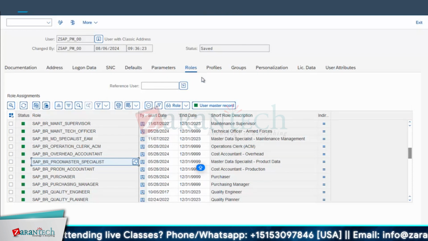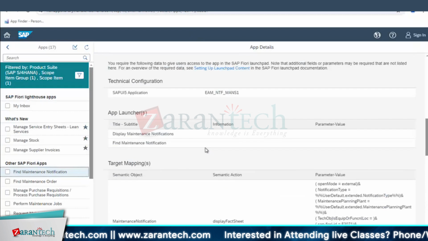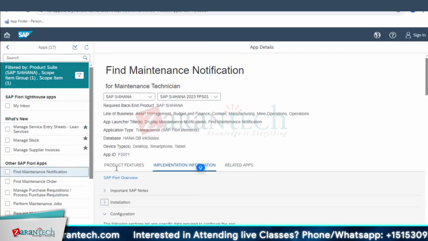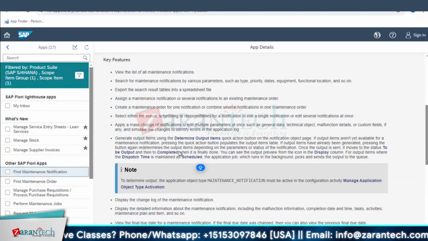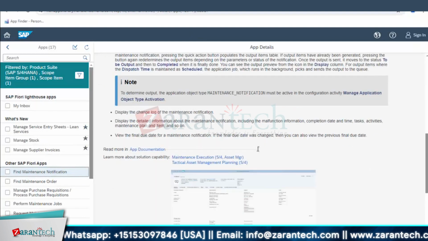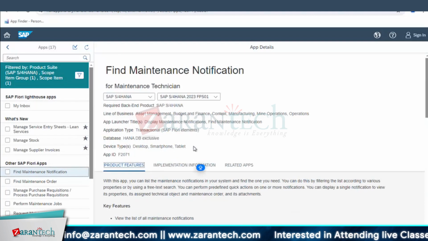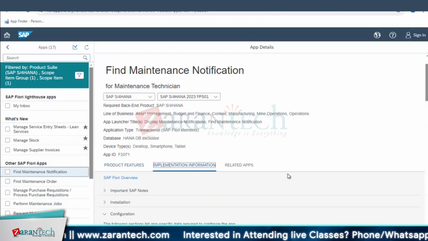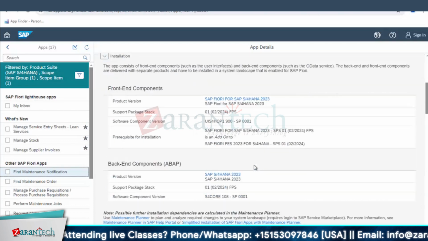For example, now you see the approvals, right? Maintenance order approvals. This is one case I wanted to show you. If you go to this particular app, you can read about its features and what it can do. This is maintenance notification. See here, they have written what features it has, about every app. Then go for your implementation. So you want to install this particular app.